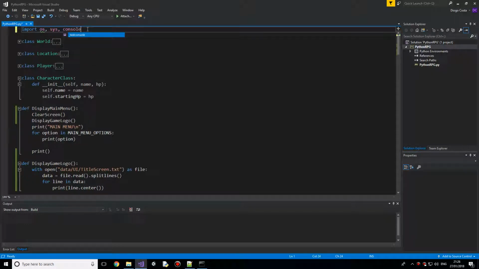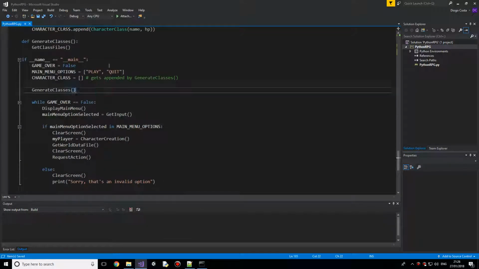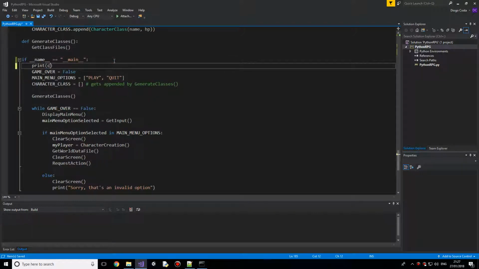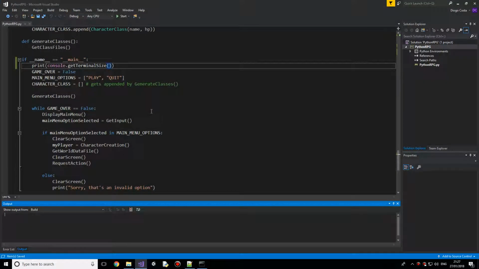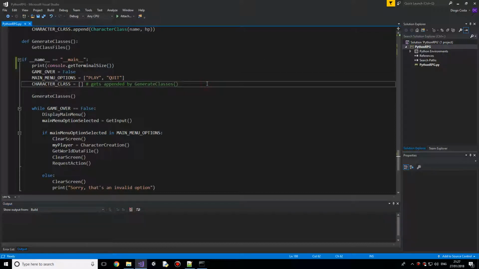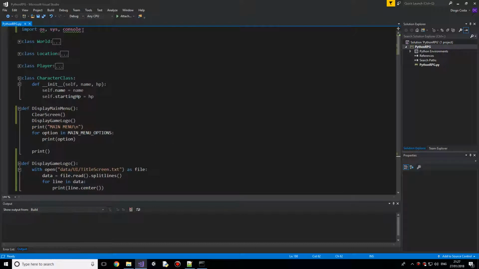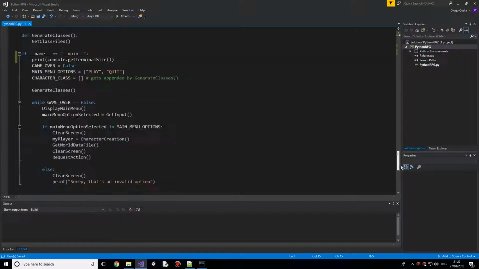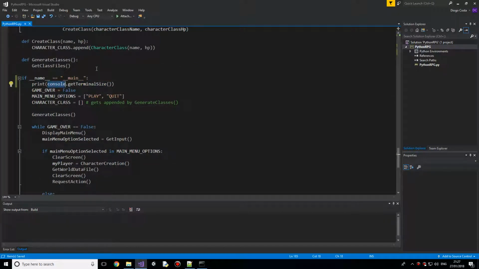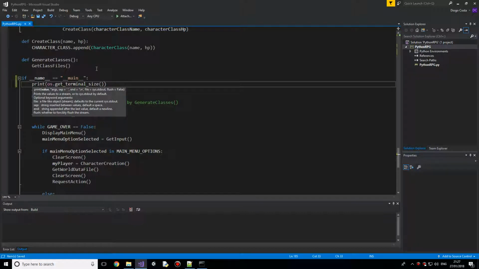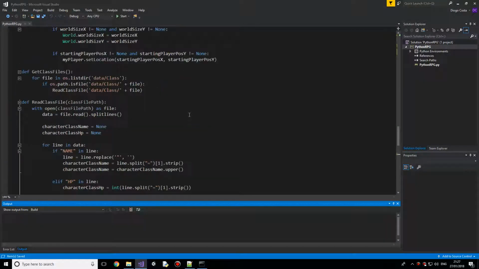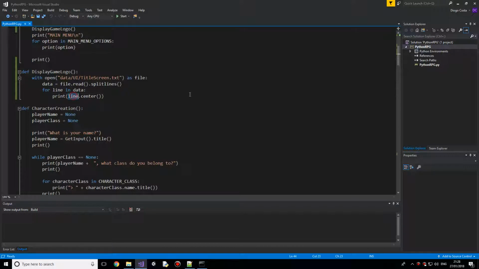We could try, can we import console? Is console something we can import? Let's see. Print console.get terminal size. I don't know if this module is installed at all. No, it's not installed. Okay. Well, the other way we can do it is we can use the OS module. So what we can say over here is os.get_terminal_size. Let's just get rid of the center part.